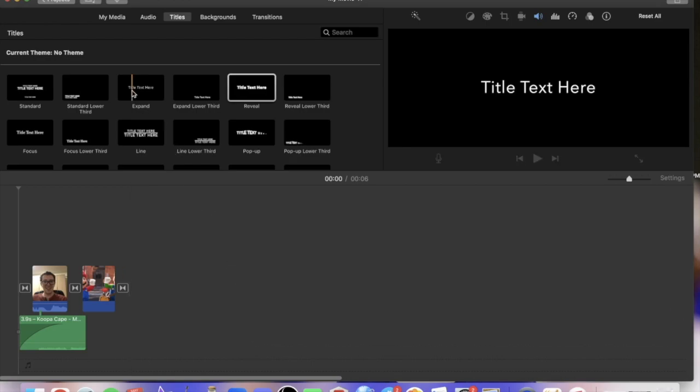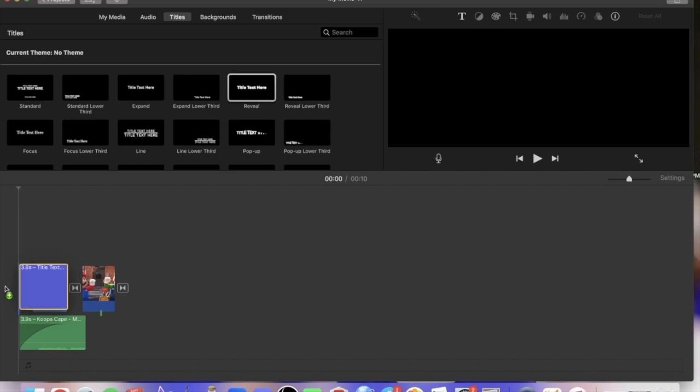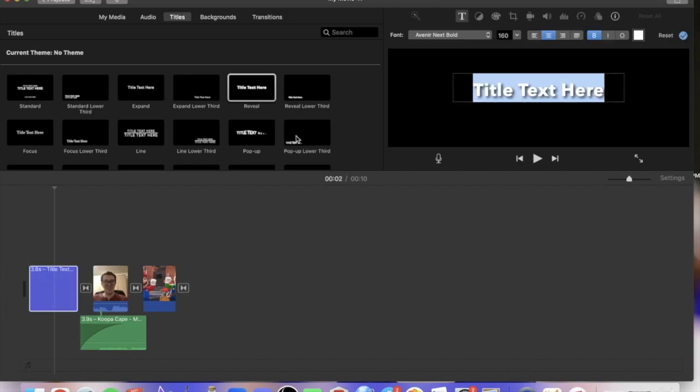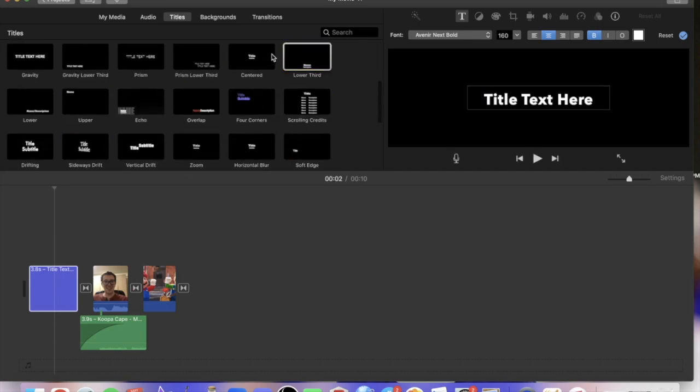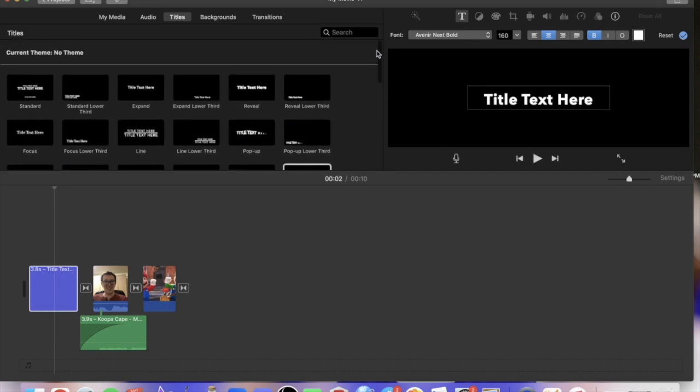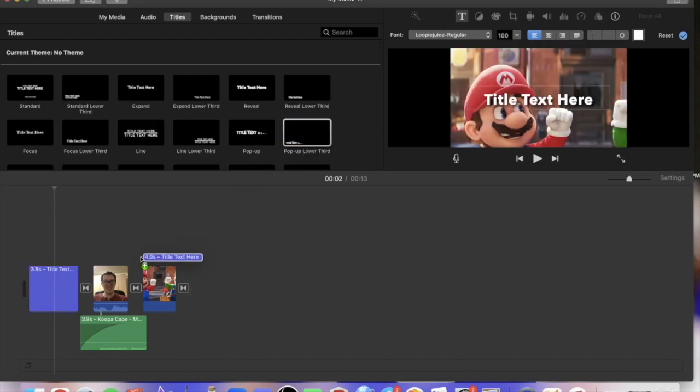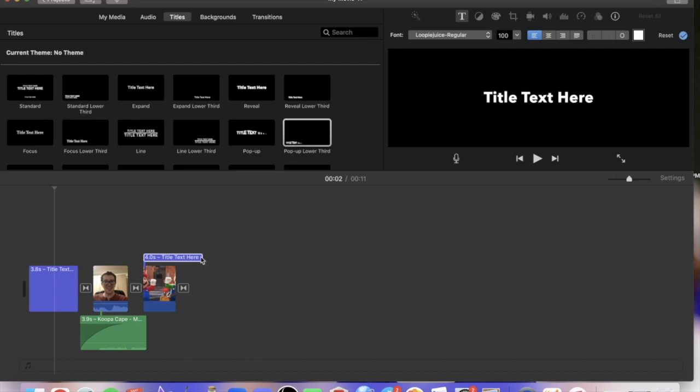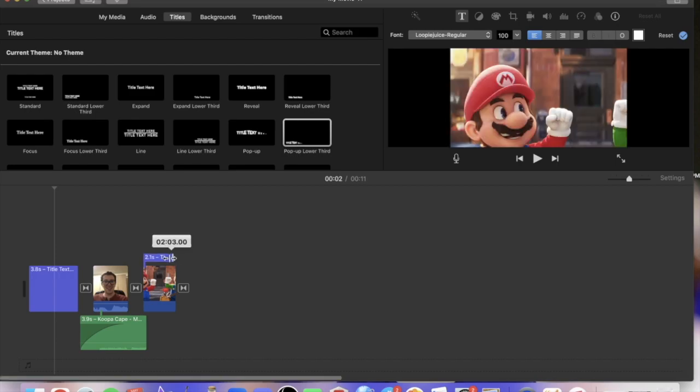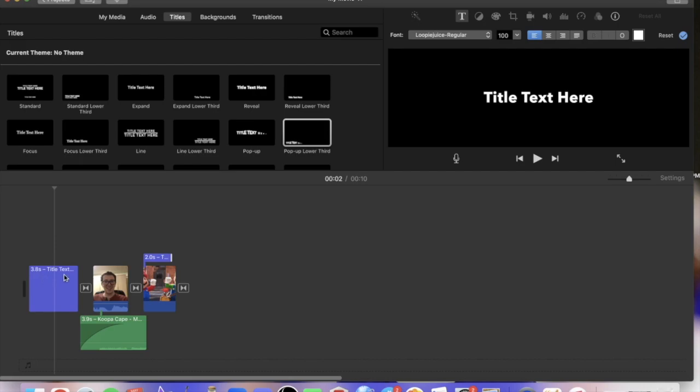So generally, the texts that you see here under this titles section, the ones that are in the center are ones you'd want at the beginning of your video, and the ones that pop up in a lower corner are ones you would want attached to an image instead. So this is one I like right here, the pop-up lower third. That one you'd want attached to an image. The ones that are centered and have the big text right in the center, those are ones you can have at the very start of your video.